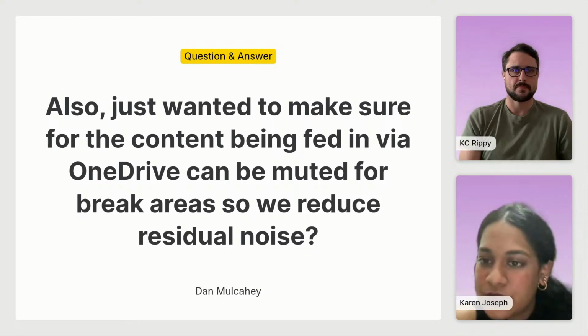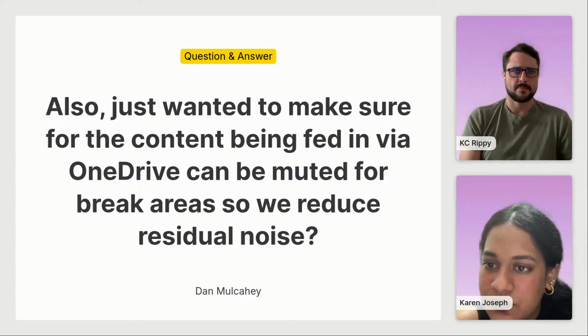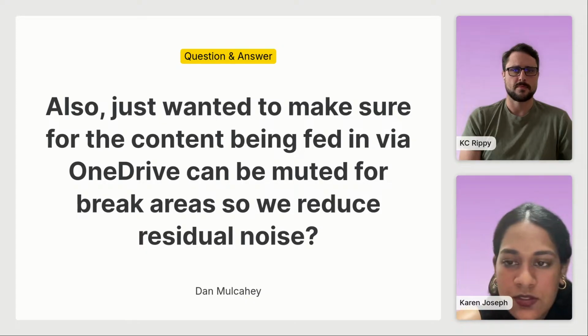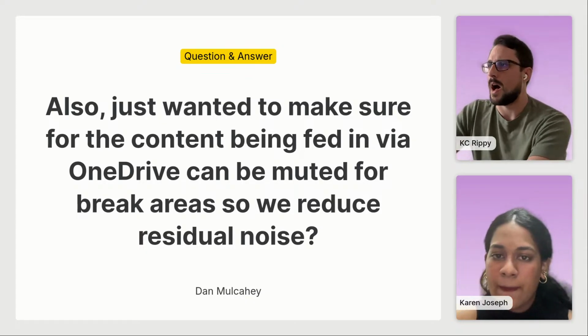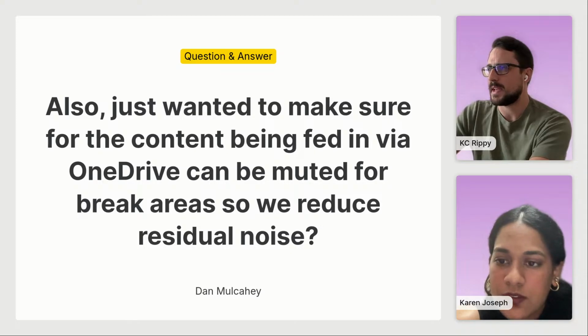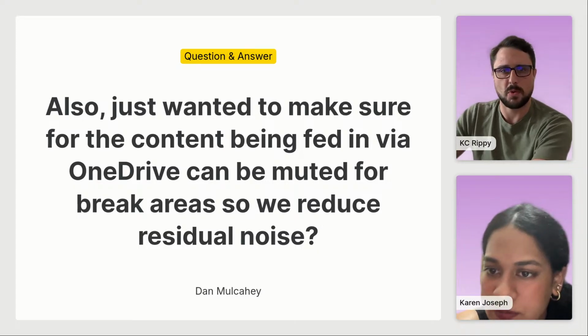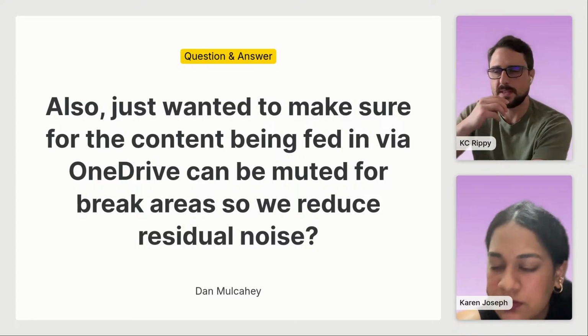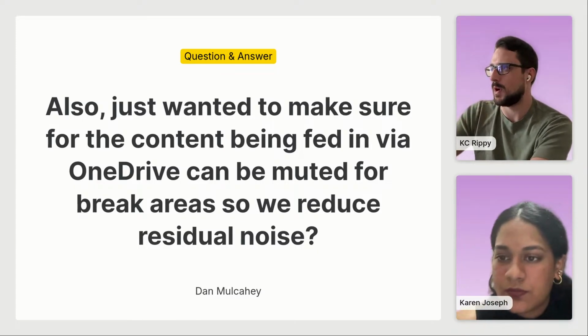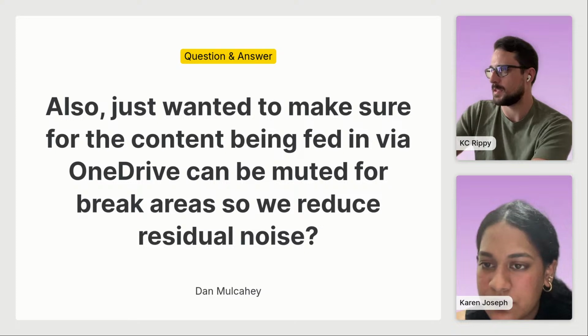Also, I just want to make sure that the content being fed in via Drive can be muted for break areas when users set it to on noise. I believe that might be a setting in there. I think you can set it to mute audio, especially with SCOS 3.0. You can choose to mute that device, so no audio goes out. But let me just check the settings to make sure or see what's available.